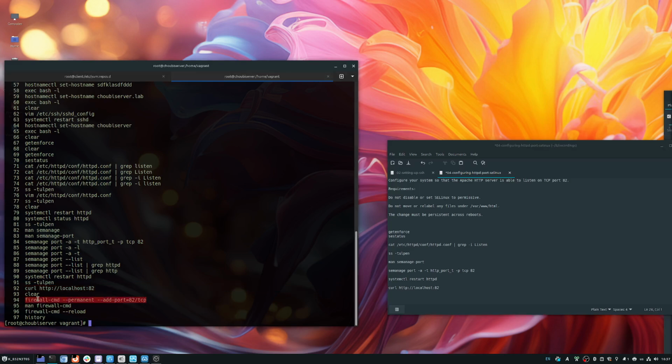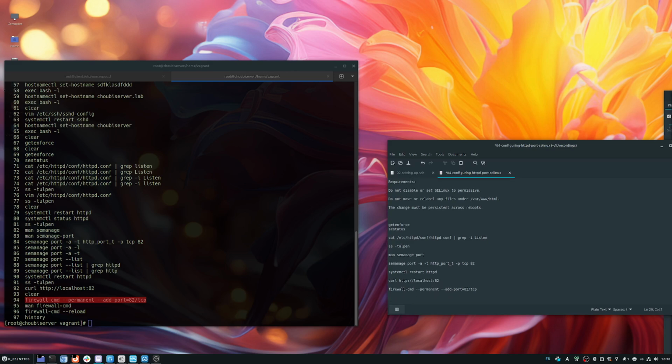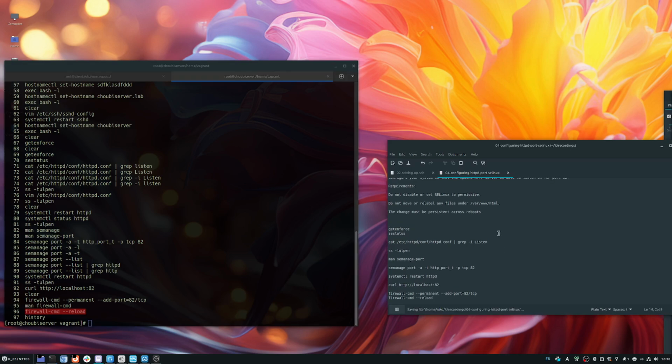Then, if it doesn't work, it might be the firewall, so you need to open the firewall as well. You will use firewall-cmd, permanent flag, and add port. You also find it in the man page. Check the man page, it's there. And you need to do also a firewall-cmd reload. And with all this, well, you're good to go.